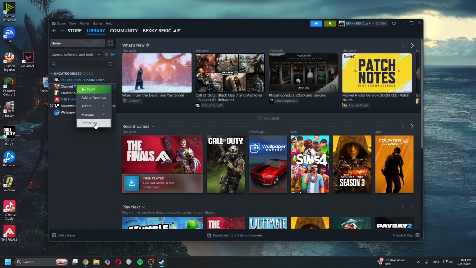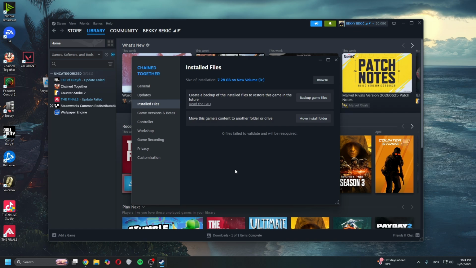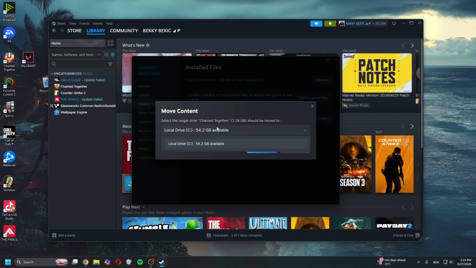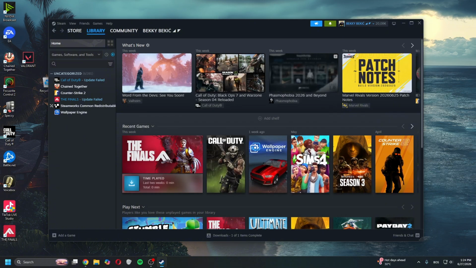You want to right click on it, go to properties, go to installed files, and then verify the integrity of the game files. And after you've done that, you want to move the installed folder to local disk C if you have more than one hard drive and your game is installed on a secondary drive, not your main one where your Windows is installed. After you've done that, you want to exit out of this.